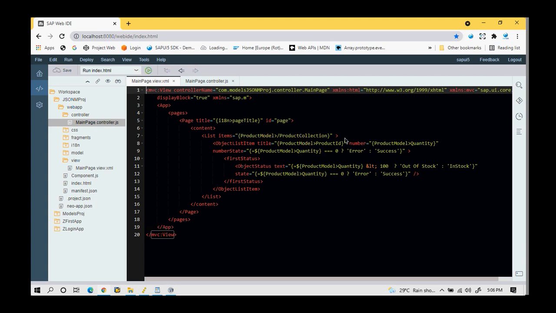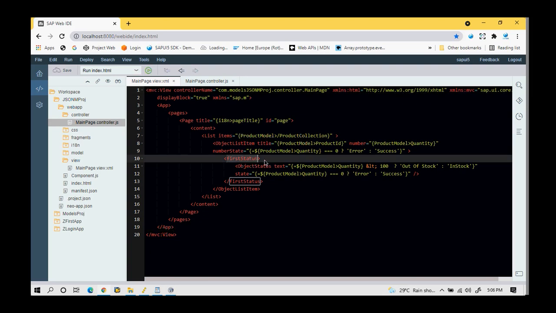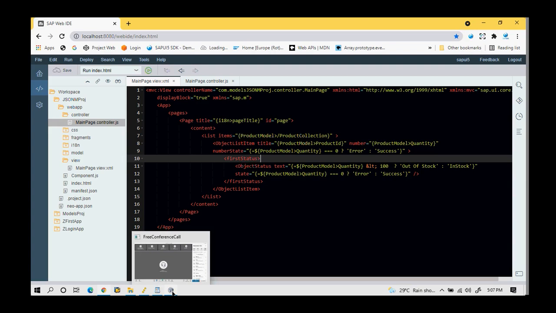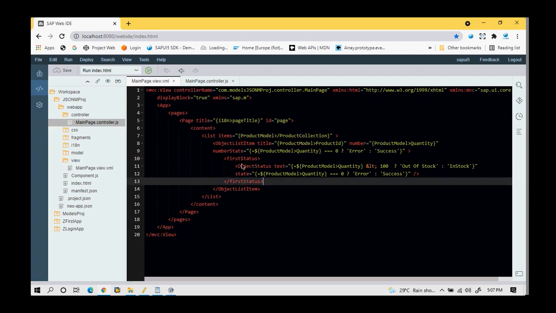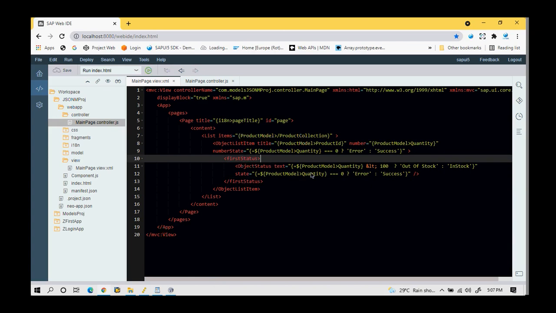Same as what we saw for expression binding: if you want to add some conditions, we do it with the help of expression binding, and the same applies with the formatter. But the formatter provides a lot of flexibility to validate the data, and if you want to perform more operations, you can easily do that with the help of formatters. So let's begin with the formatter.